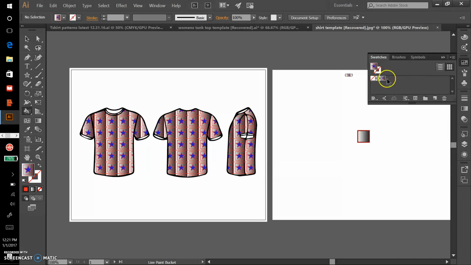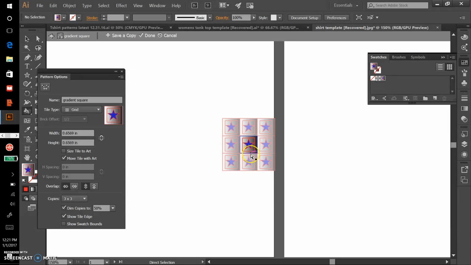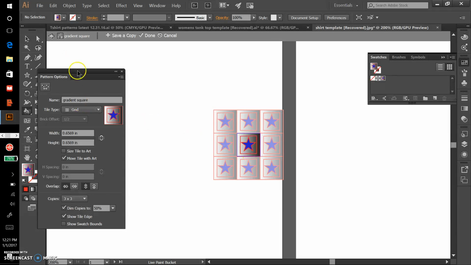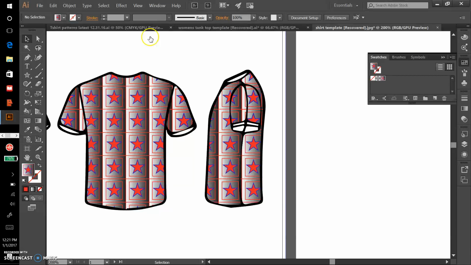If I wanted to edit this at any time, I come back over to my pattern swatch, double click, and I can bring that back up, and it brings me right back to my options panel for the pattern options. So again, I could just switch to the selection tool, click on any of these objects, switch up the color, click done, and those changes are automatically reflected in my artwork. So that's, again, pretty much a real basic way to create patterns in Illustrator.